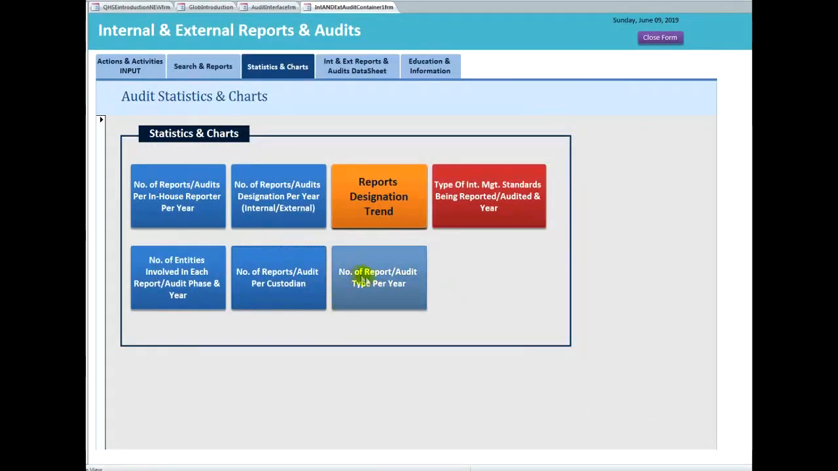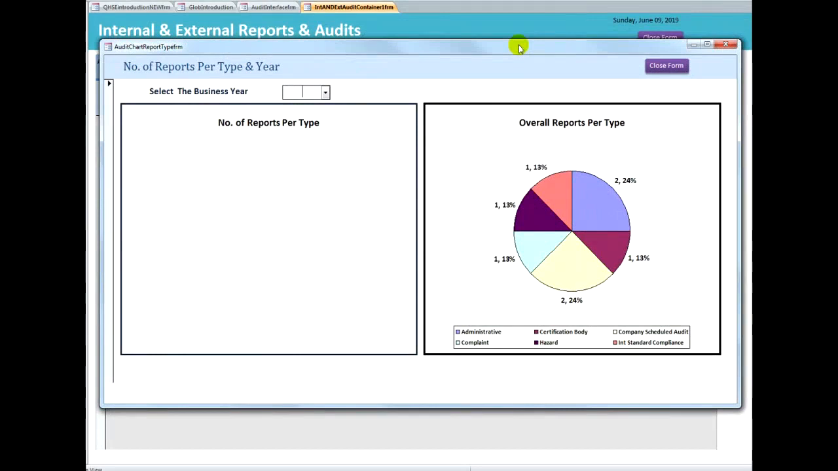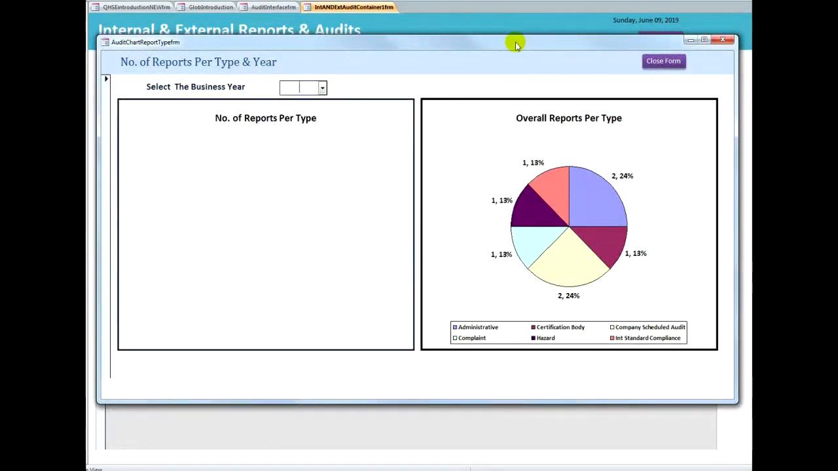Now, number of reports audit type per year, because this way you can narrow down which type of reports you are populating during the year. For example, as an overall, here you can see you have administrative. You have two administrative, which represent 24%. A complaint, you have one complaint. A hazard, certification body, company schedule audit, which is this color here. You have two, which is good. Now this is as an overall.